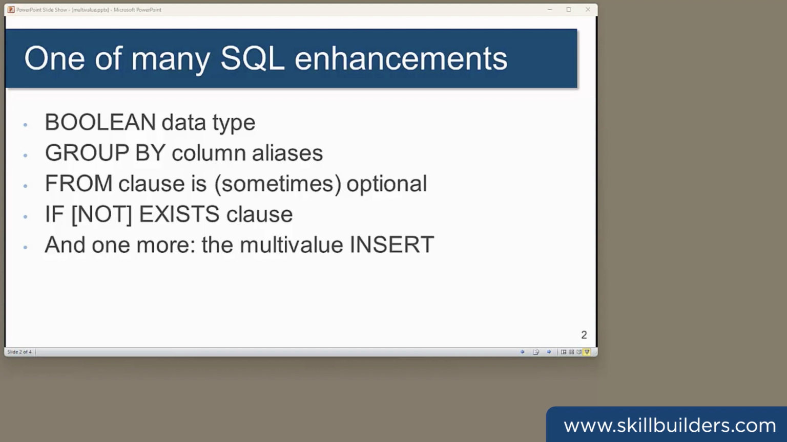Fourthly, if not exists, that clause will tidy up a lot of log files by suppressing lots of warnings. And then the last one, the one I want to talk about, the multi-value insert. I haven't seen much about this. It seems to have been largely ignored by most new features reviews. So I decided to take a good look at it. And I think it's pretty useful. Not only a syntax enhancement, but also a performance booster.